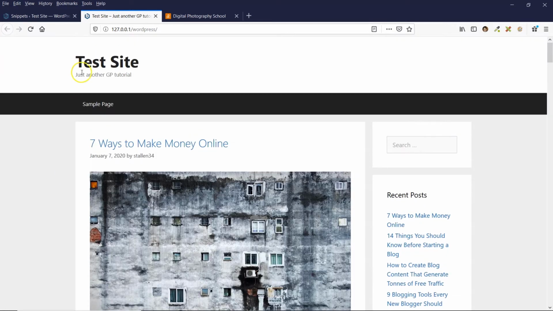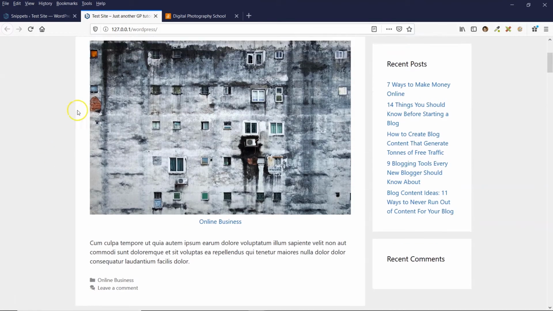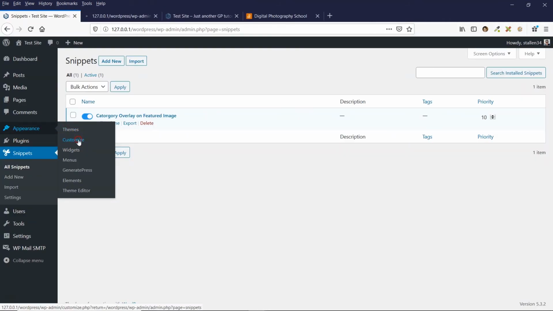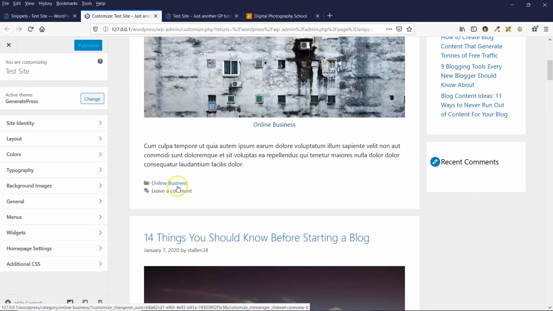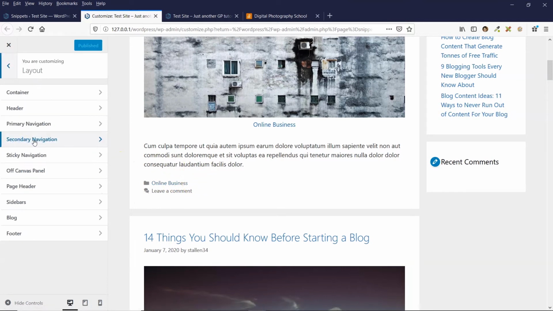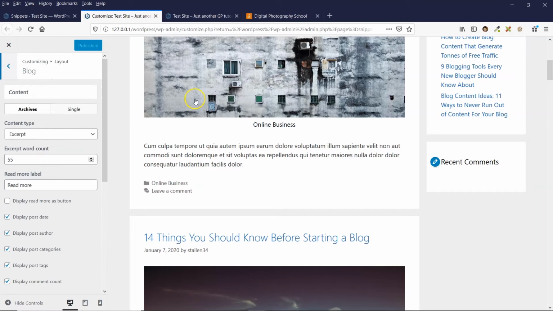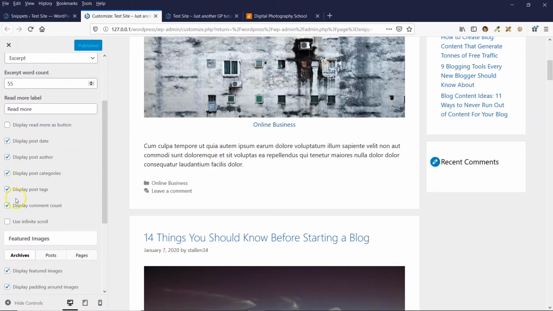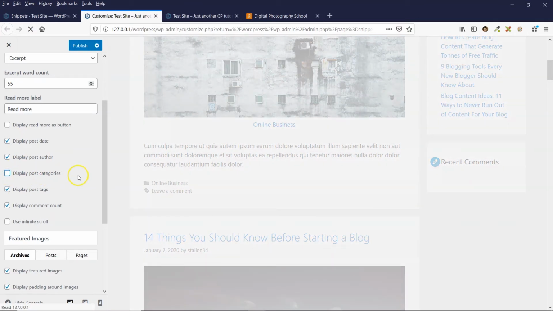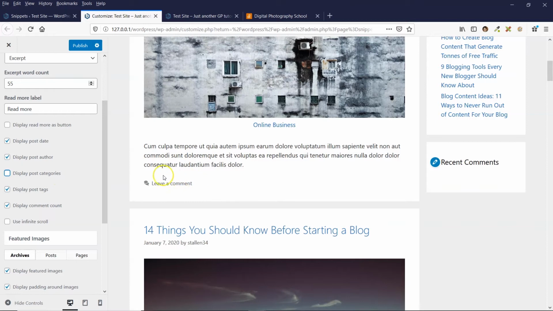So what we need to do is go to the theme customizer. So go to Appearance and open up Customize. And what we need to do is edit the layout of the blog posts. So we're going to go to Layout and then Blog. And then because we're on the archives page, we need to scroll down to where it says Display post categories and click on the tick so it's unticked. And then the blog post category will disappear.